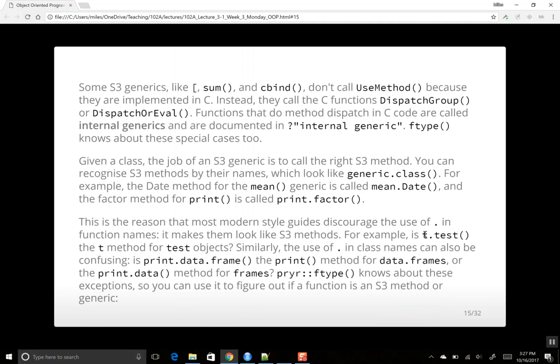Most style guides will say don't use dot in your variable names because that can confuse things. So, we have the function t.test. This was before the style guides were implemented. And so t.test, the way it's written, looks kind of like an S3 method, which will be, in this case, the t function implemented for objects of class test. But that's not the case. t.test runs a t-test or a Welch test on your data. And so, these are kind of exceptions to the thing.